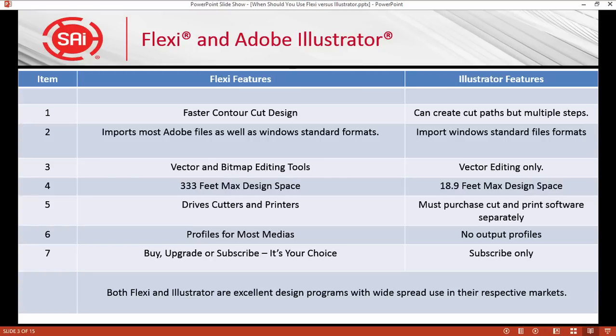From importing files, Flexi can actually import Adobe files. So if you are going to use Illustrator, which is perfectly fine, a lot of shops have it and probably should, Flexi will import those Adobe files as well as the standard Windows formats. Illustrator, of course, will import all the Windows standard formats as well.